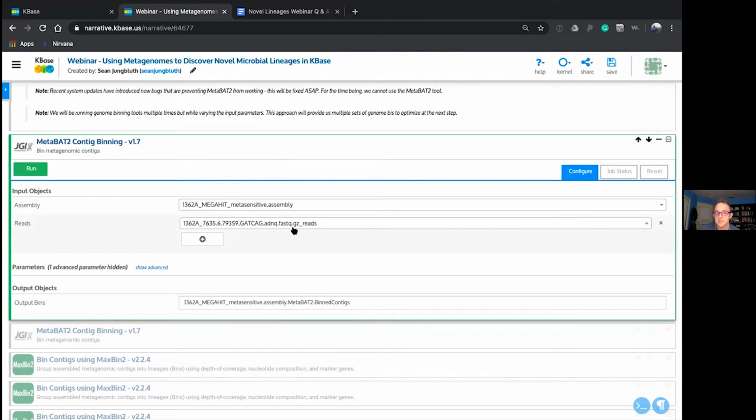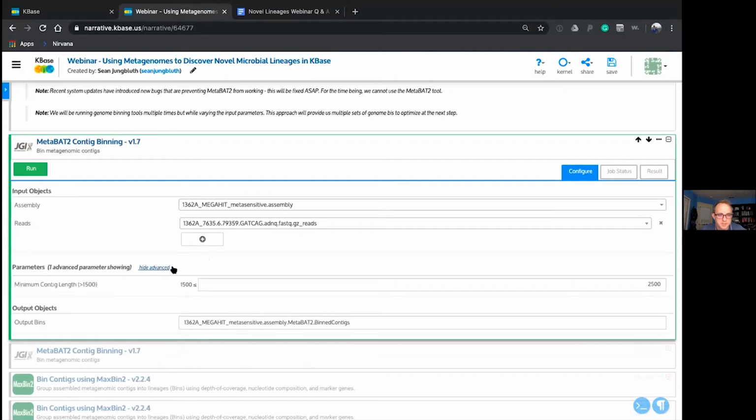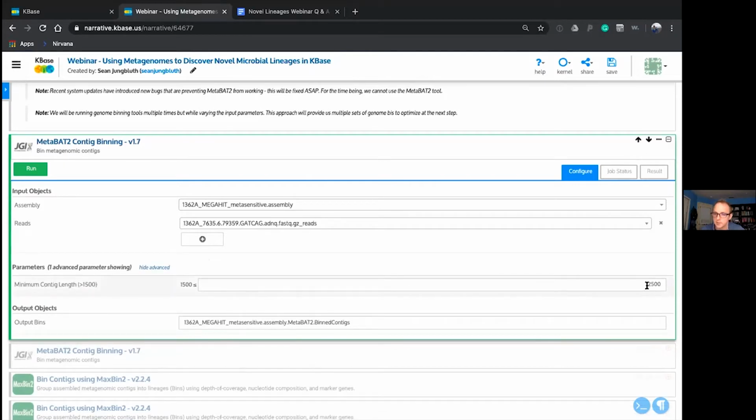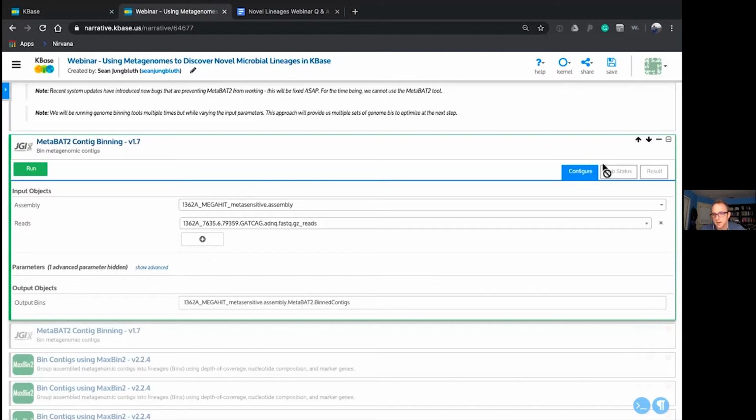Note that these are not the joined reads, these are the actual raw reads here. And I would give it an appropriate name here. There's also a threshold for the minimum contig length that you can set. And I'd recommend not going too far below 2,500 unless you really know what you're doing.